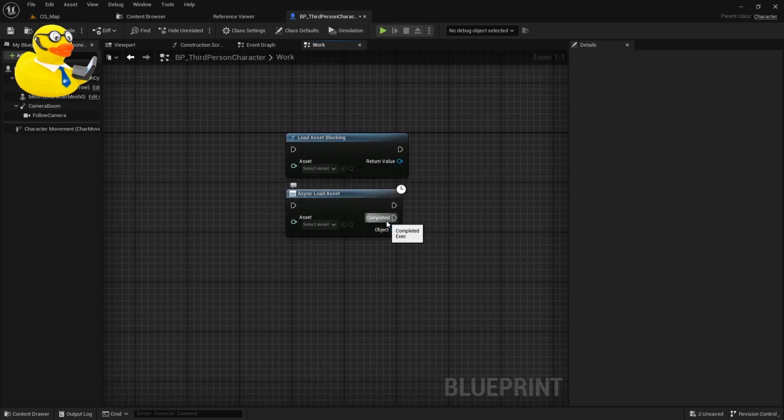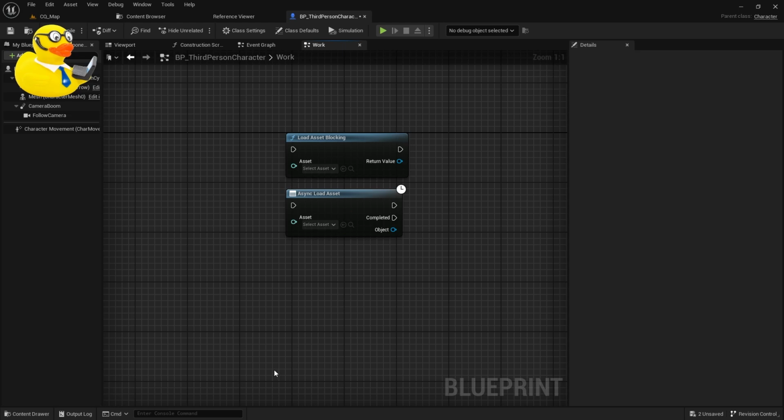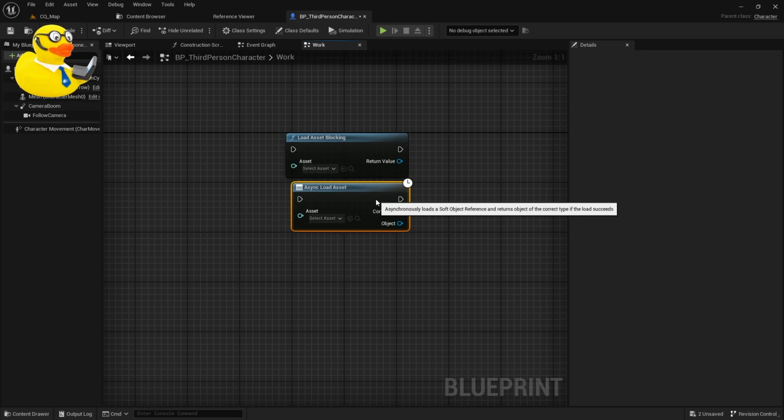And then this one is for completed. This one's for after the object is loaded in. So say we then have code that references that material or that animation or something. We would want to do it off of completed. That way we're not referencing something that hasn't loaded in yet, right? Because again, that'll cause bugs.